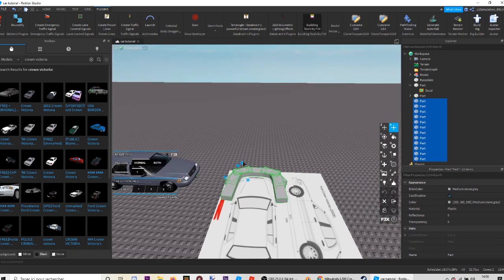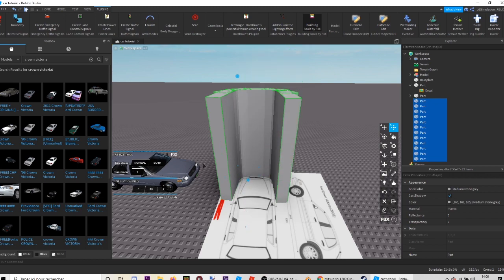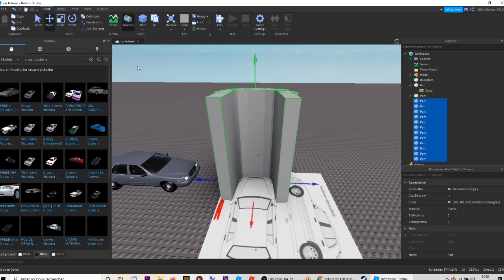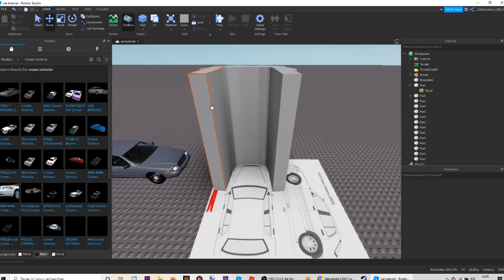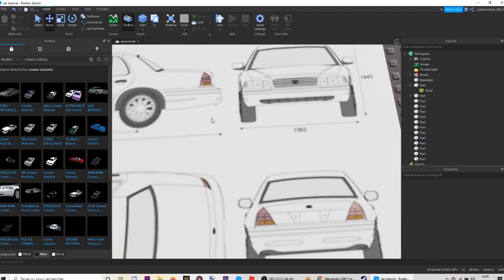Then you're going to grab this here, and you're going to scale it. You're going to scale it on this one here, then you're going to go down to the bottom and scale it again. If you want a video on how to use Roblox Studio's functions, like I did, changing the colour of the outlining, then just comment down below.